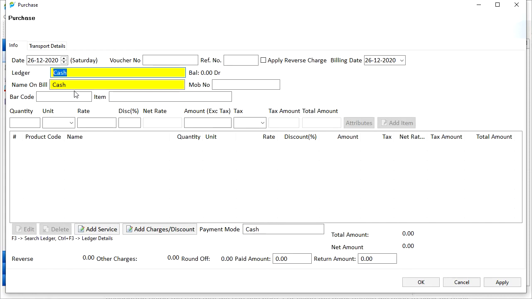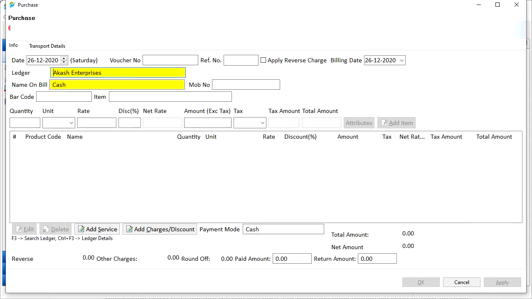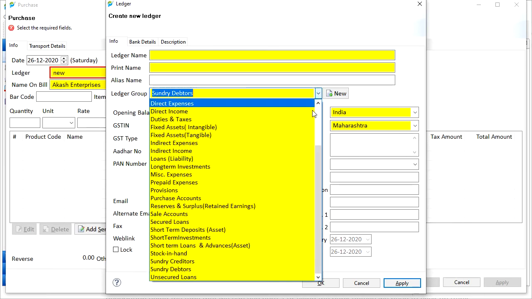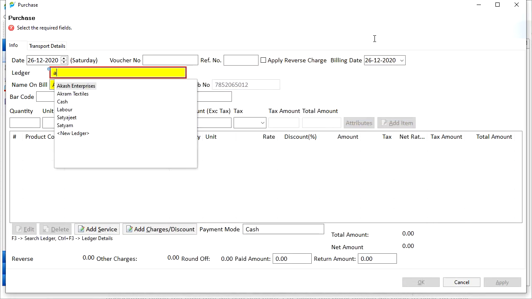To select a supplier, you can start typing any part of the supplier's name. System will show the list of all matching ledgers. You can change the selection using the up or down arrow and then press the Enter key to select. We can also create a new supplier directly from here after typing new and pressing the Enter key. Then the create new ledger dialog box will appear. We can add supplier details here, and then the new supplier will be created after pressing the OK button, that we can see here. For now, keeping the supplier's name Akash Enterprises.